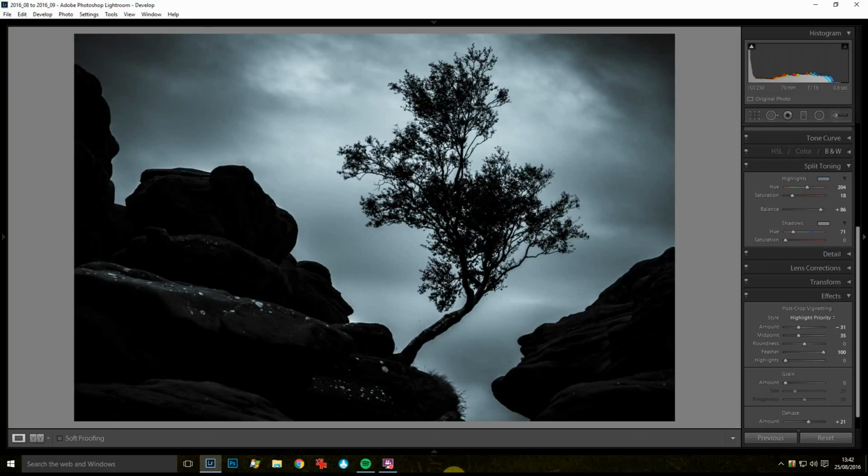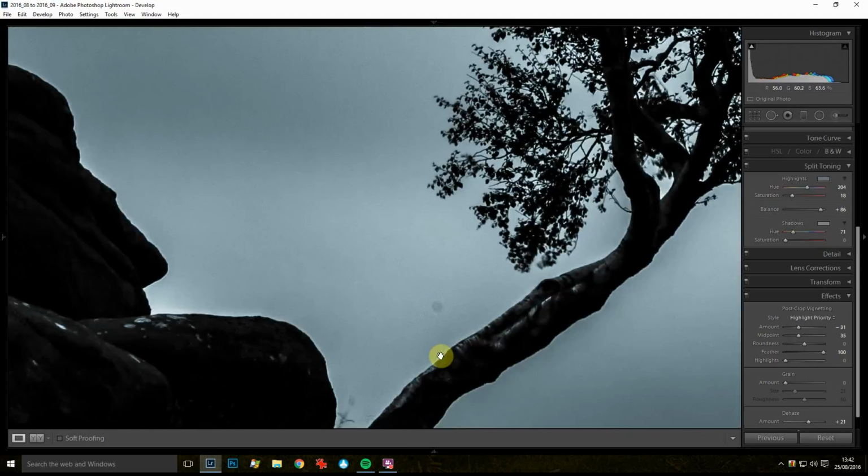I'd probably go into Photoshop now and maybe just tidy up a few things, like there's an extra dust spot here and there, look, you can see one there.